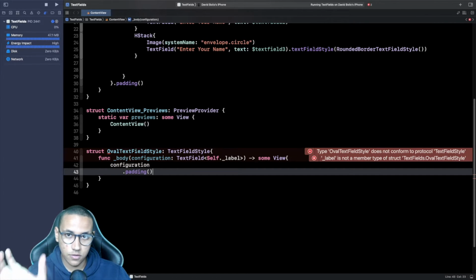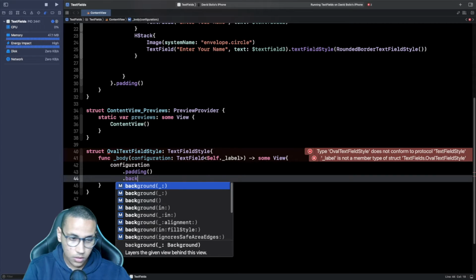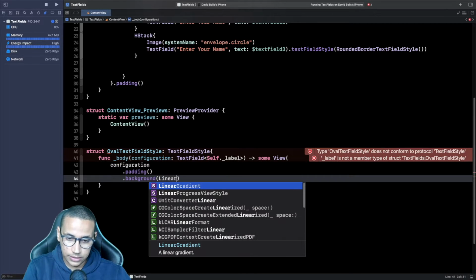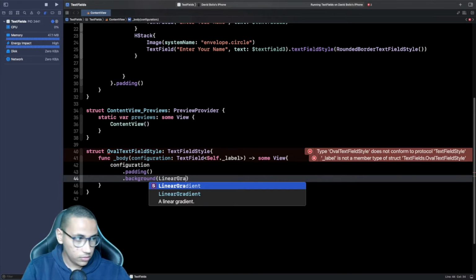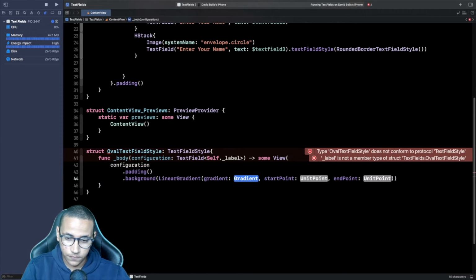So now you can actually personalize this completely. I'm just going to personalize it so that it looks like an oval, but you can go ahead and change this whichever way you want it. So we're going to put dot padding. We also want to give it a background, so I'm going to put dot background, and I'm going to say a linear gradient just like this. I'll open a bracket. Inside of here I can pass in a gradient.